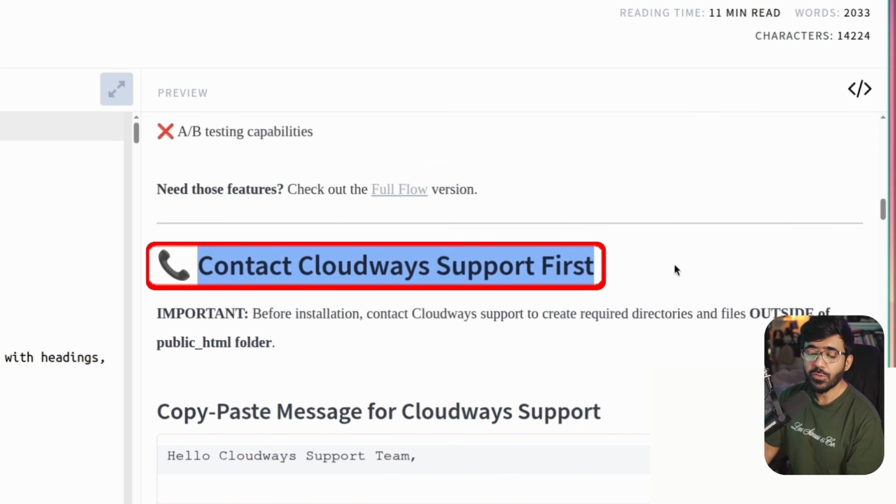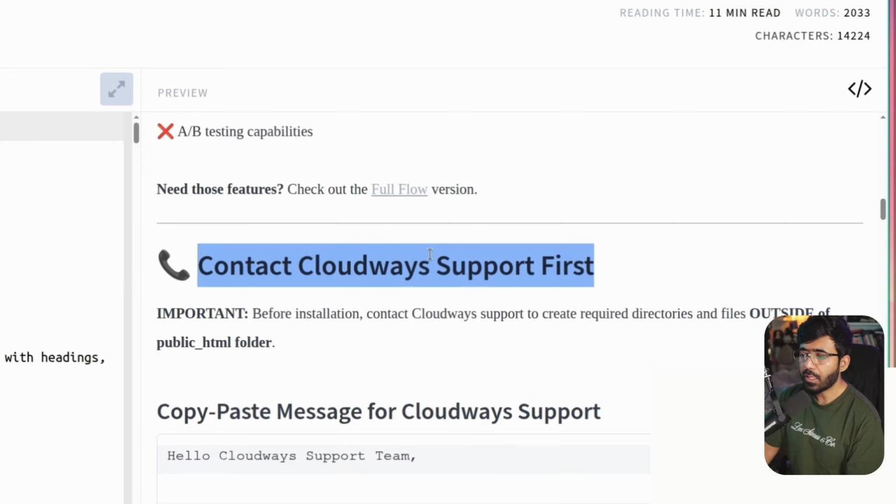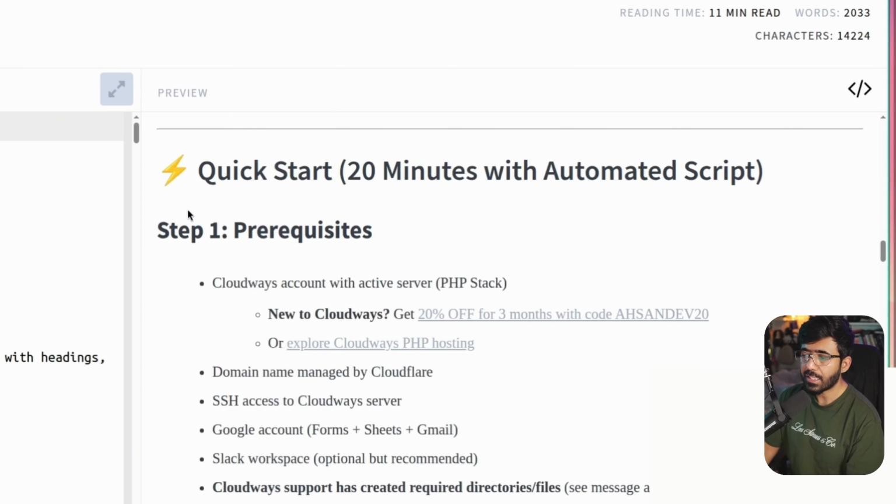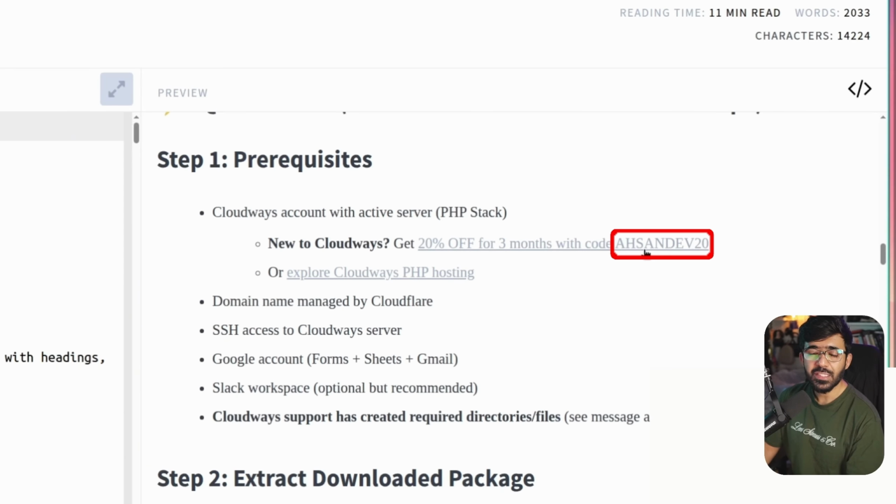One of the things that we need to do is to work with Cloudways or to ask them for some support. So from here, I want you to scroll a bit down, and here you can see that this is the first step. So we should have a Cloudways server.